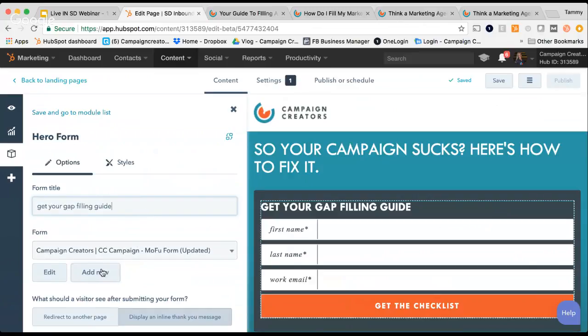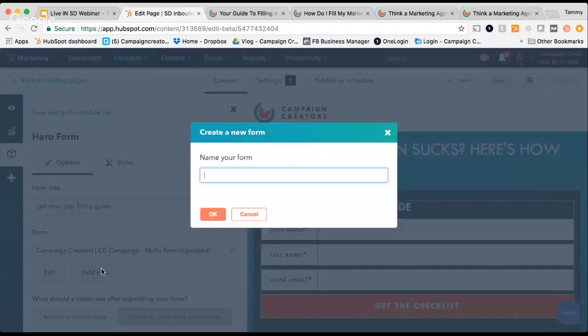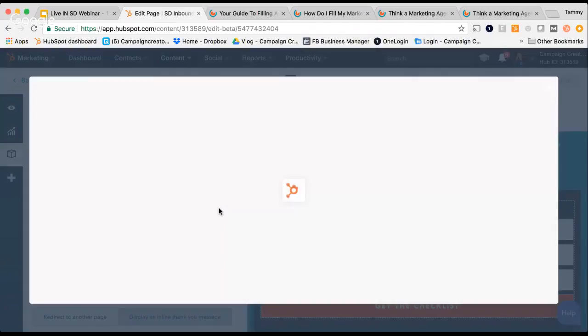So now we're going to create a form. We're going to go add new, and remember your naming conventions here. So we're going to call this SD inbound Tofu since it's the tofu form. We're going to click OK.